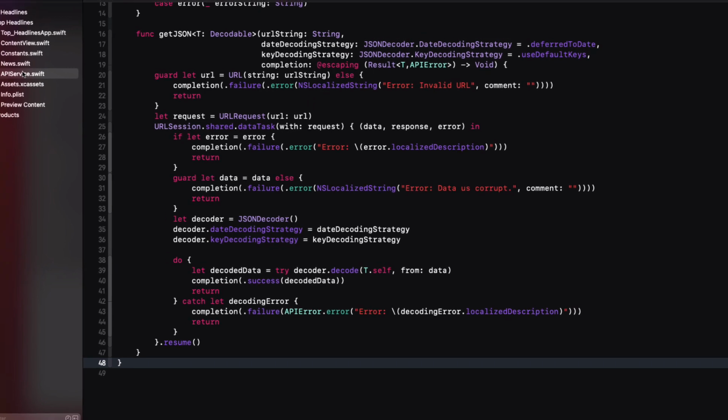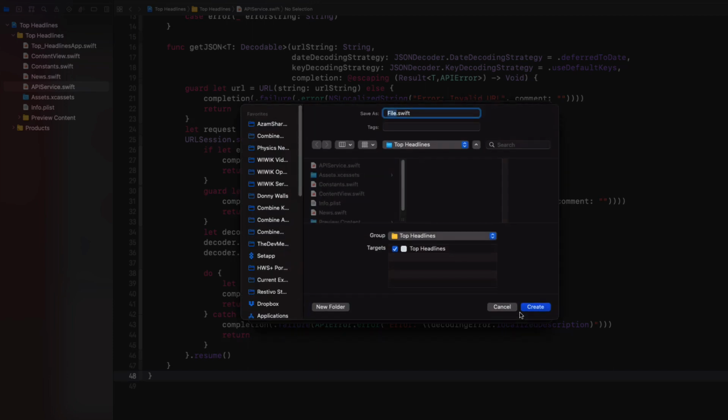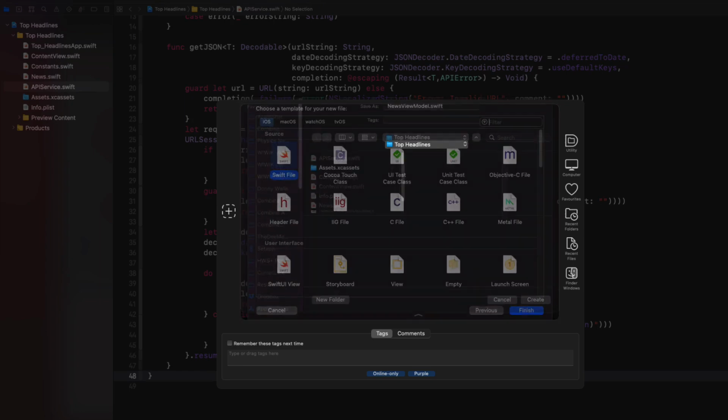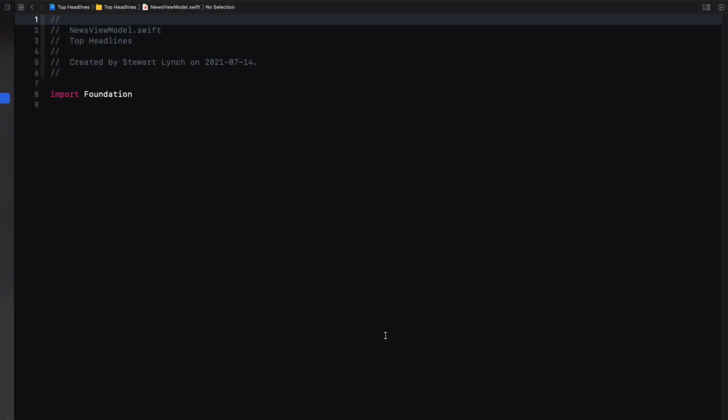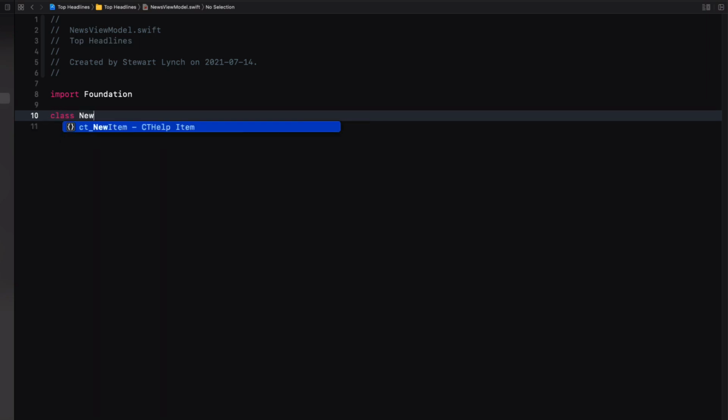Next, we'll create a view model for our application where we can create a function to access that class and to decode the JSON, and then assign that decoded array of articles to a published property that we can display in a list. So we'll create a new file called newsViewModel. And inside there, I'll create a new class with the same name and make sure that it conforms to the observable object protocol.